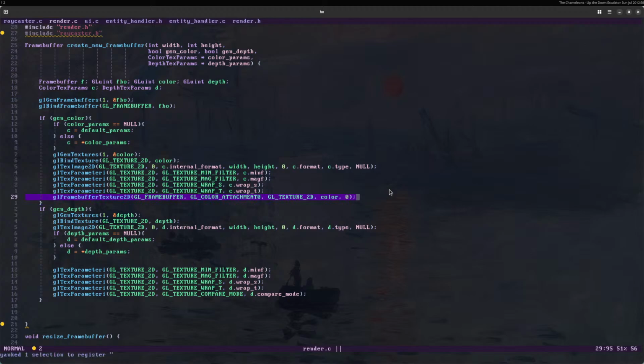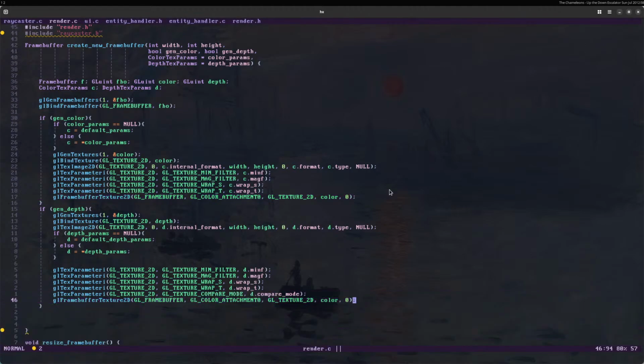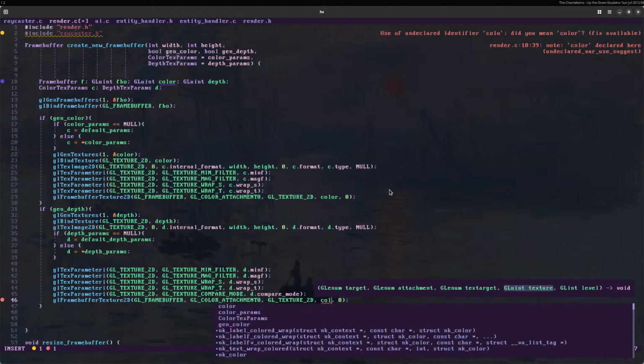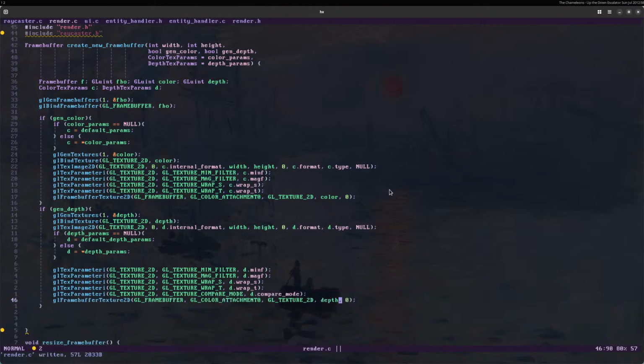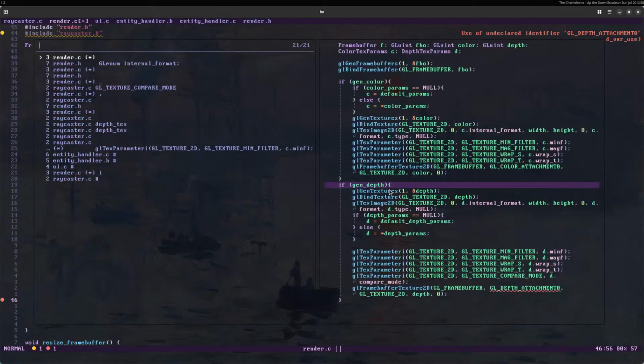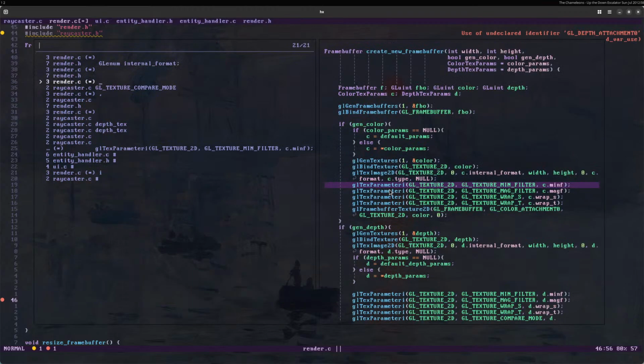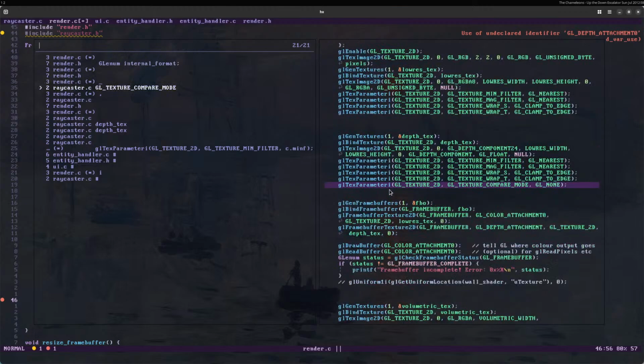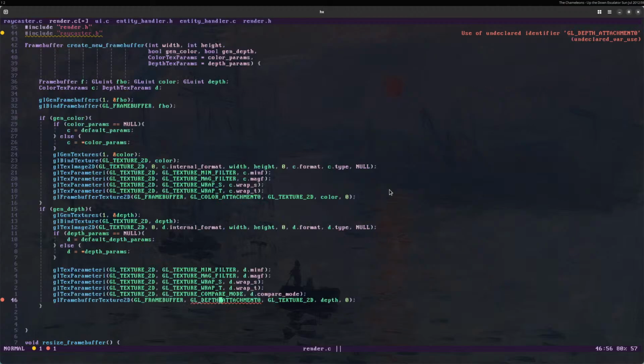Whoa, multiple cursors. Why is that not what it's called? Why do you have to call it something different? Oh right, this is field depth attachment.